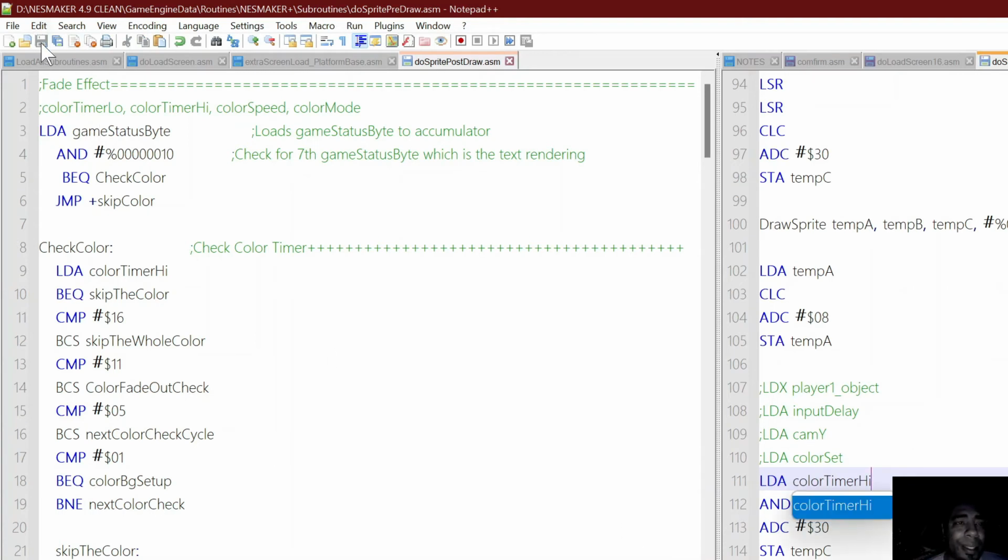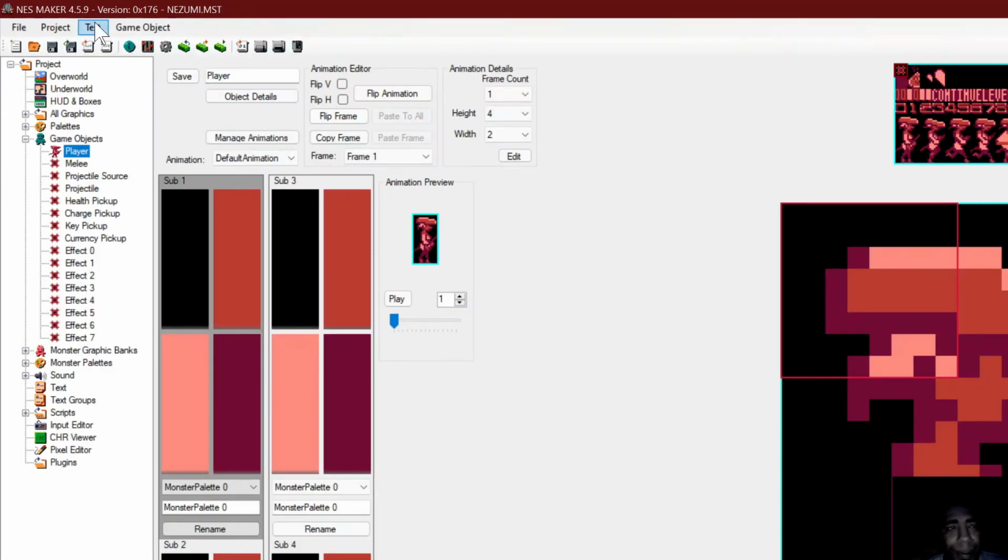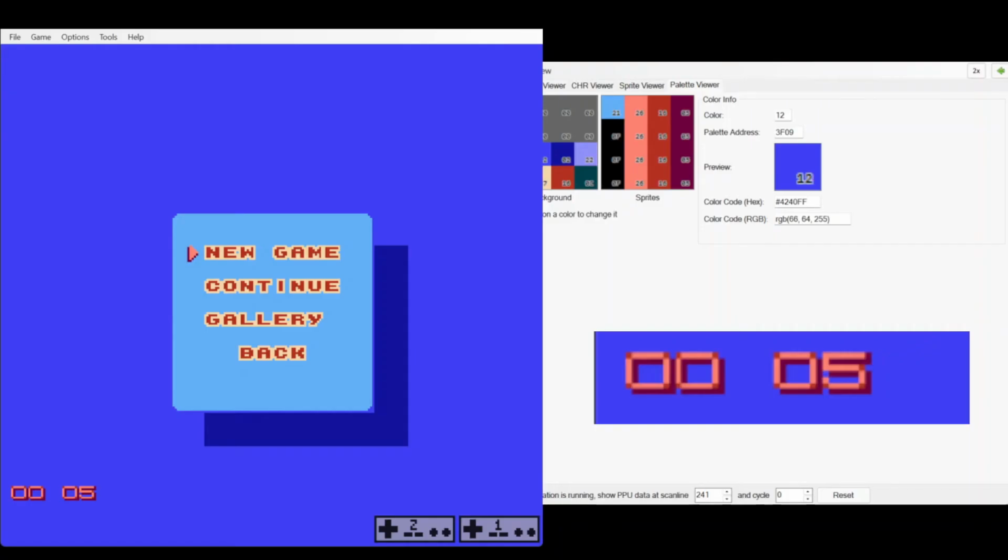Let's save and let's see what we get. I hope we get something real good. I hope we don't get any errors.